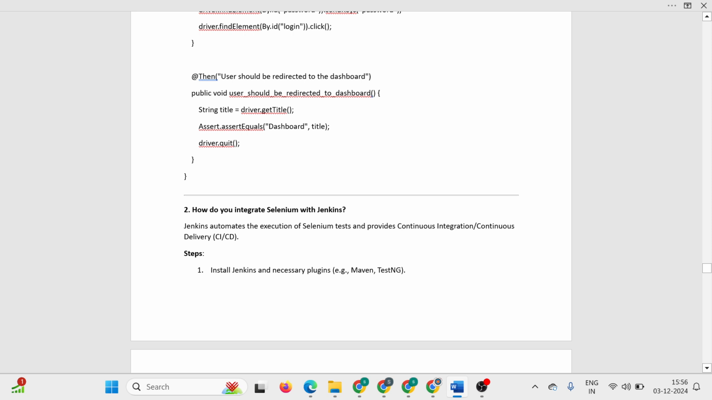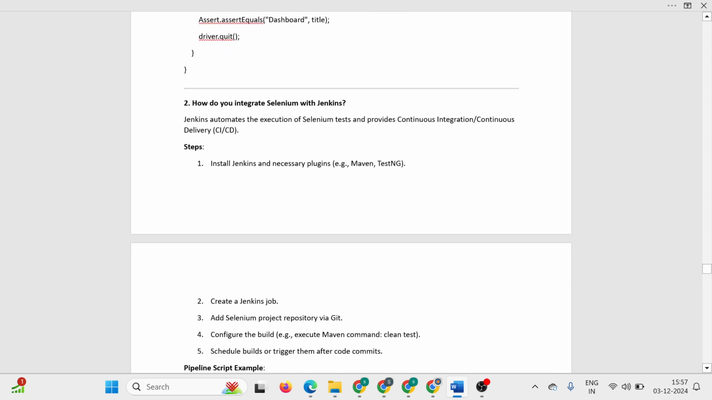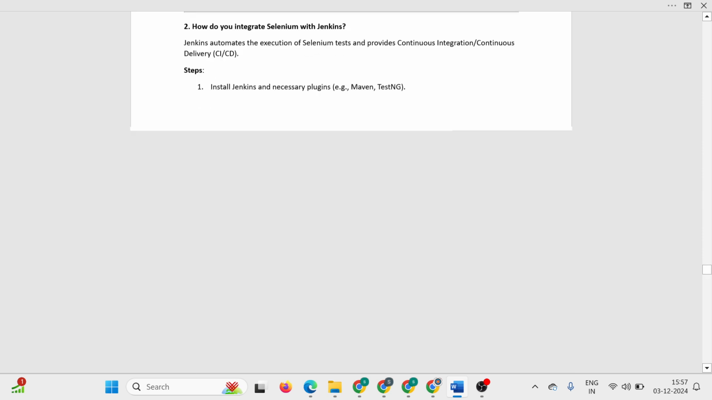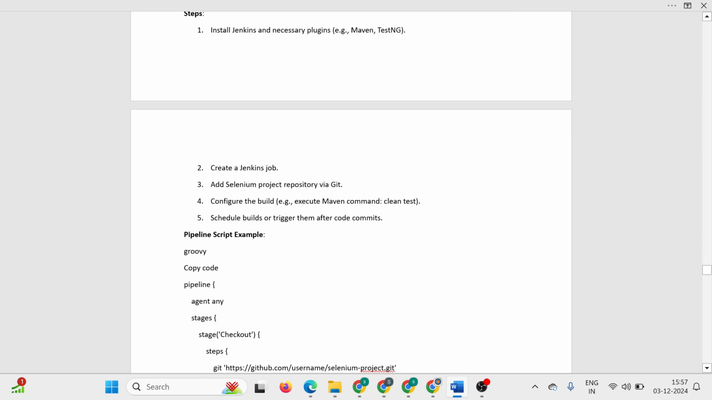How do you integrate Selenium with Jenkins? Jenkins automates the execution of Selenium tests and provides continuous integration. Steps: install Jenkins and necessary plugins. Create a Jenkins job and add the Selenium project as a repository via Git. Configure the build, schedule builds, and trigger after code commits.